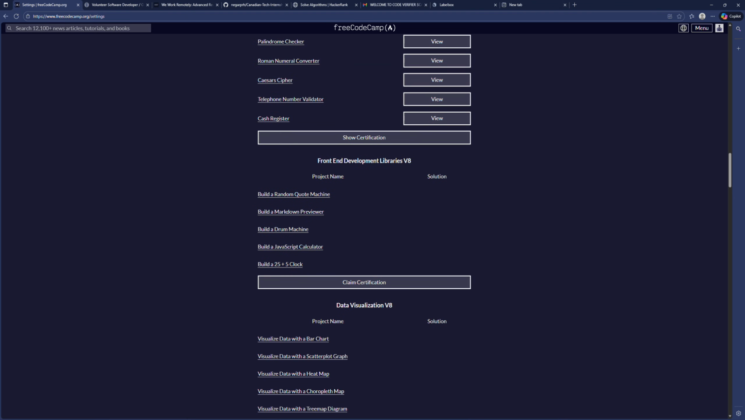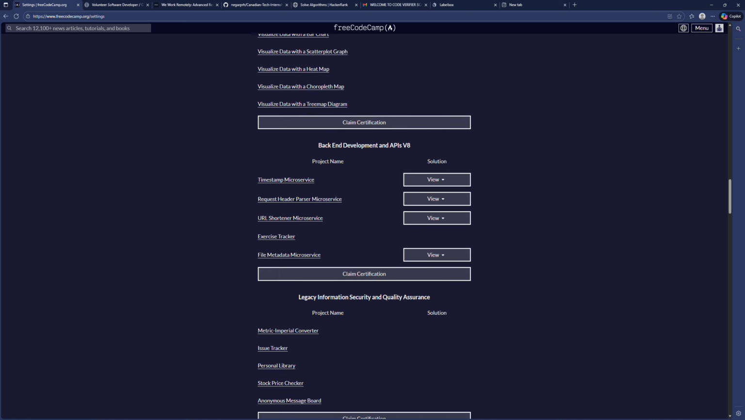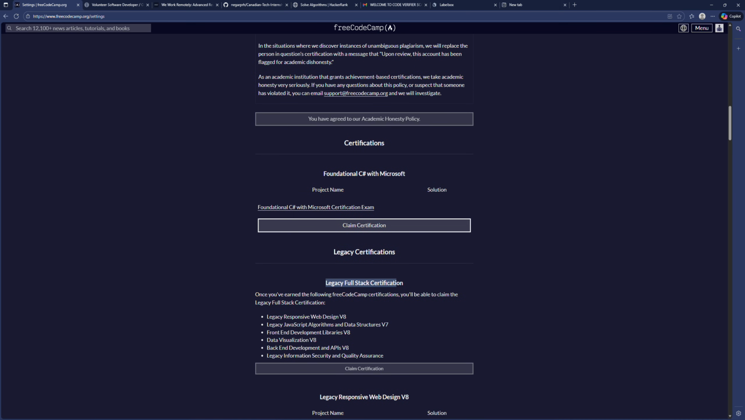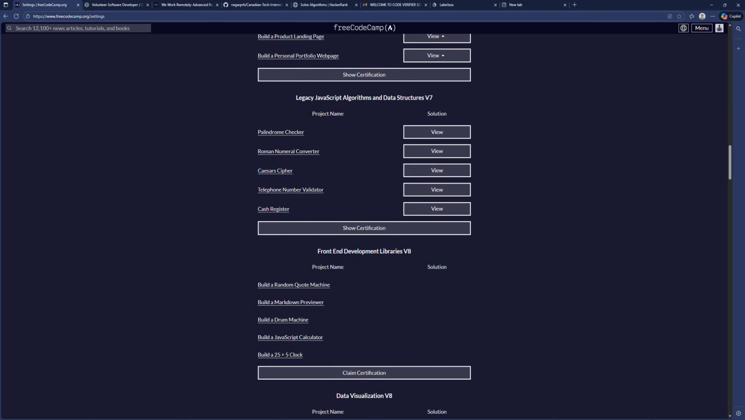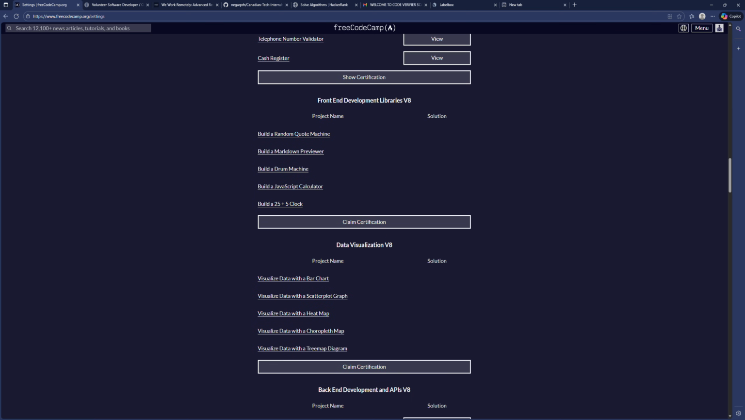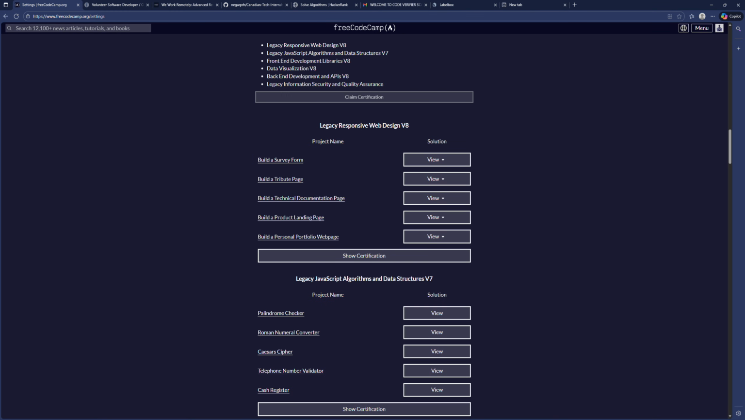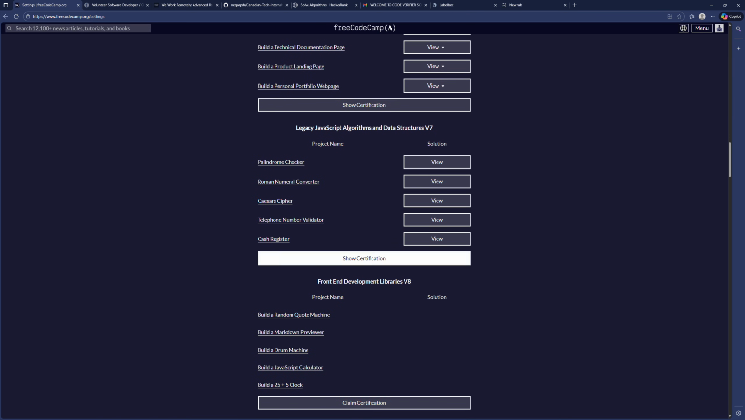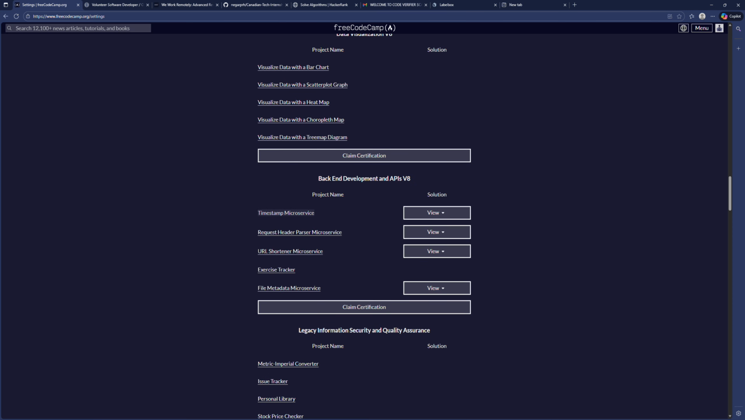So, yeah, that's all I want to talk about. And I think I'm actually going to, maybe I'll do this on my channel too. Just try to complete this legacy full stack certification because I actually really do like the freeCodeCamp curriculum and the way it's set up. And as you can see, I've already done some parts: the legacy responsive web design, the legacy JavaScript algorithms, and I've almost done the backend development APIs.